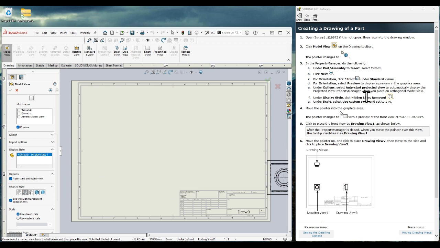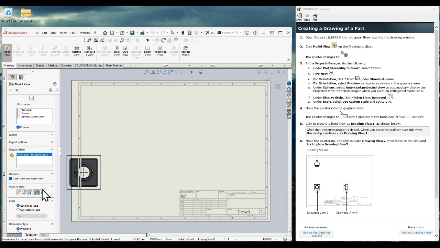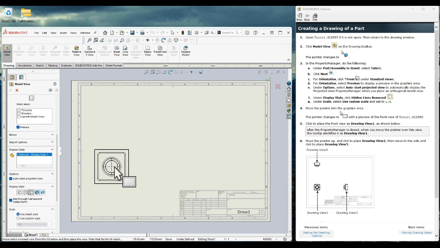And then under display style, hidden lines removed. So right now you can see the hidden lines, and these are just the different views of how the image will appear over here. The most common one is going to be this with no hidden lines and just the bare sketch of your part. And then it wants us to change the scale.